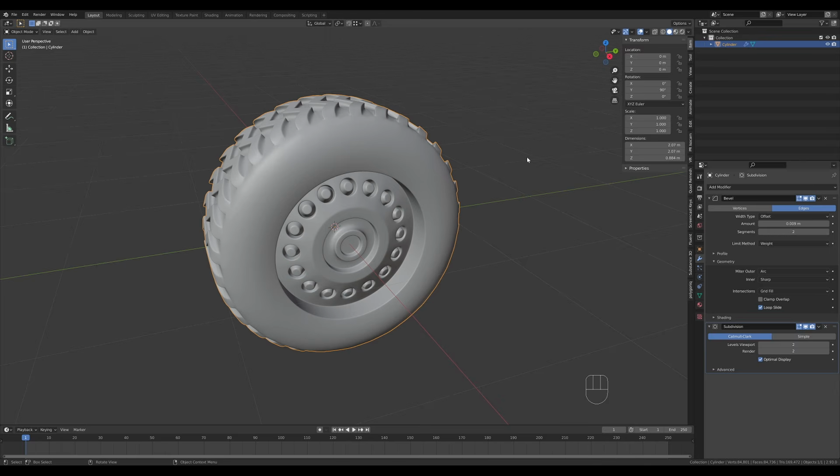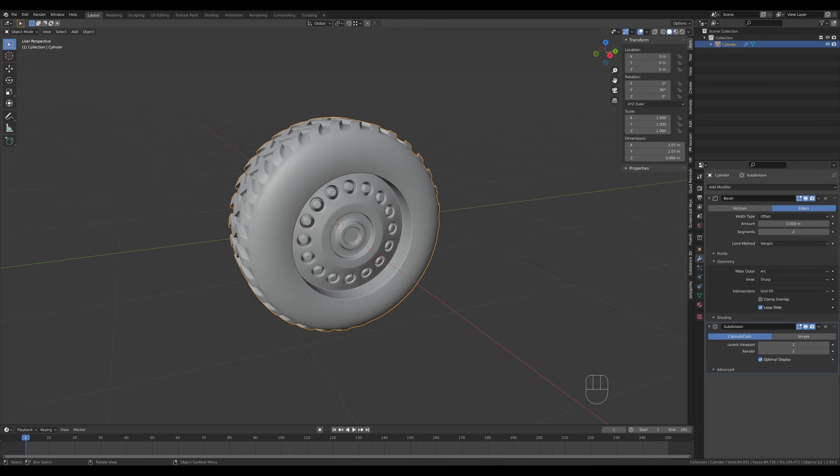And the spin tool can be very useful to create designs like this, where you just edit part of the circle or cylinder and then repeat it all around and complete the shape. So that's the wheel design scene for you.